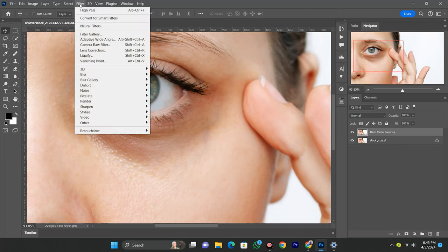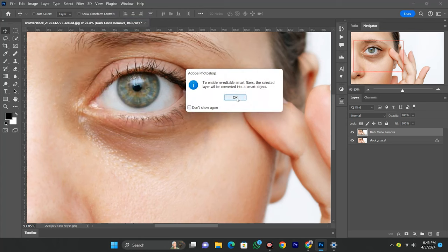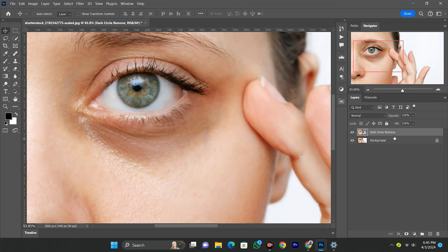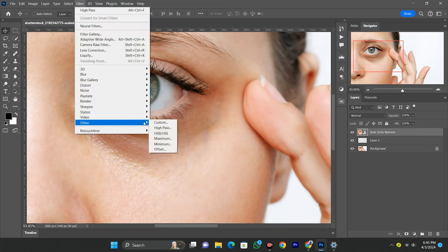Go to Filter, click Convert to Smart Object. Then OK. Create a new layer, press Ctrl plus Shift plus N. Select the dark circle layer, then go to Filter, Other, and click High Pass.